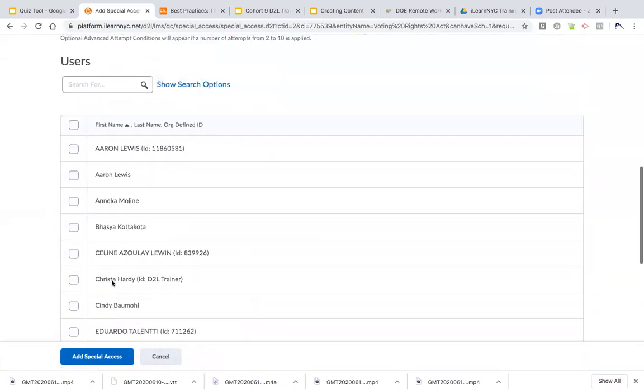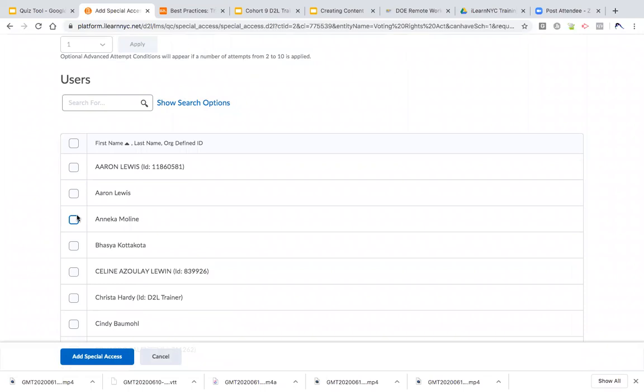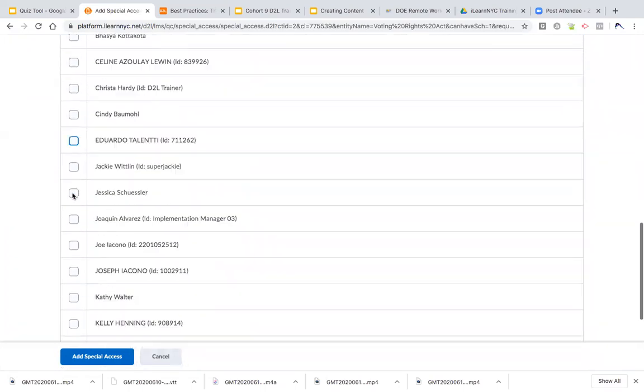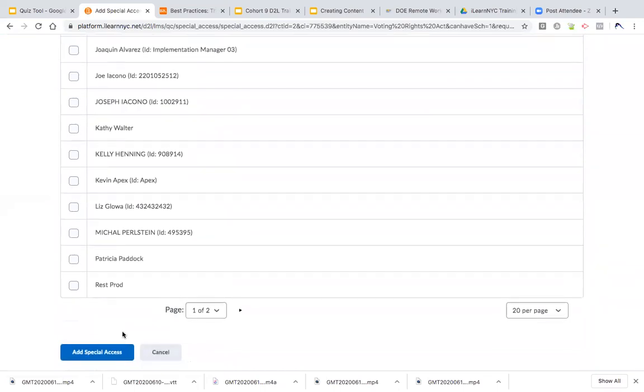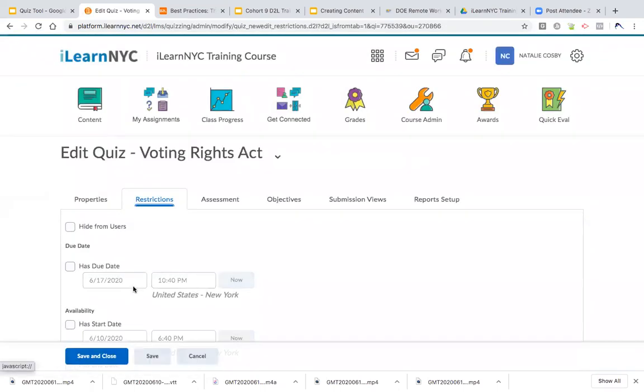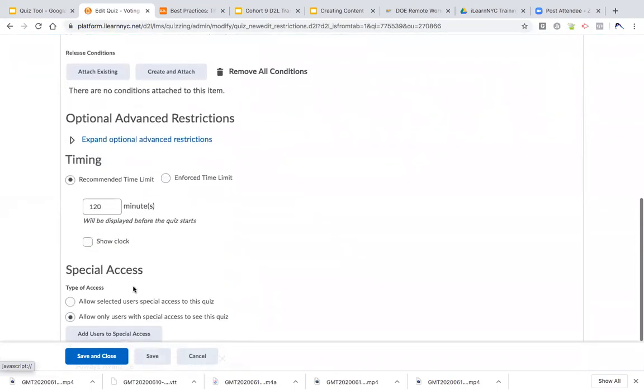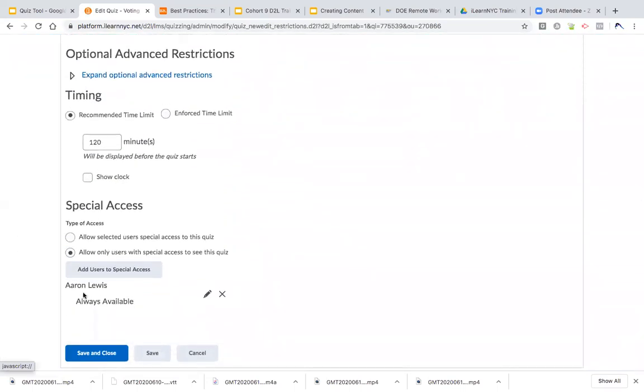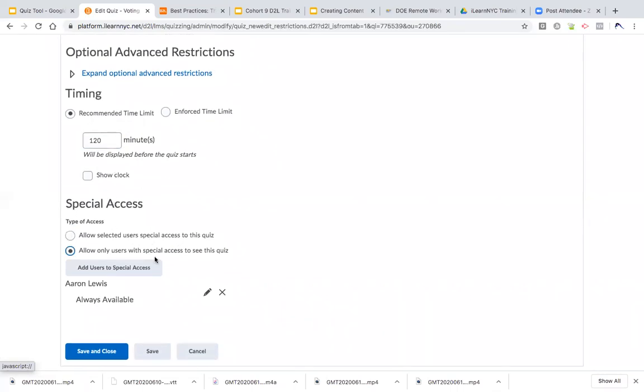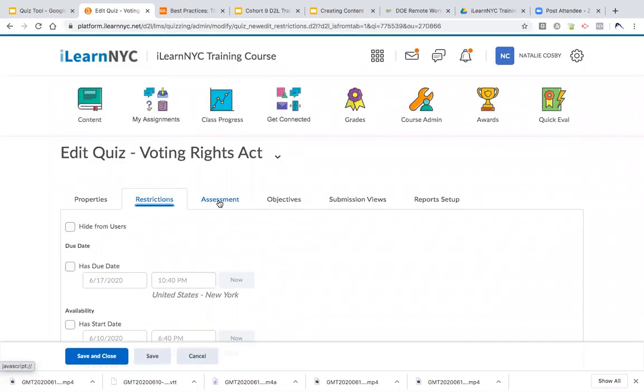This gives you the users who can just go off and check those various users that need it, right? And I give them special access. That particular student will have access, Aaron Lewis, right? And I can show he will get 120 minutes. As I continue on, if we come back up, the assessment itself.